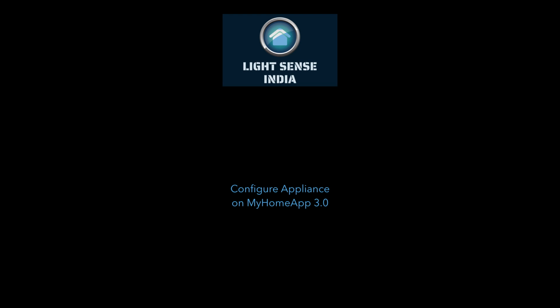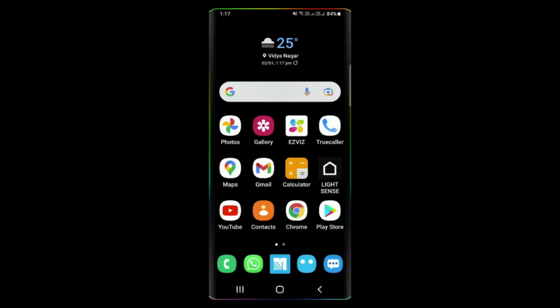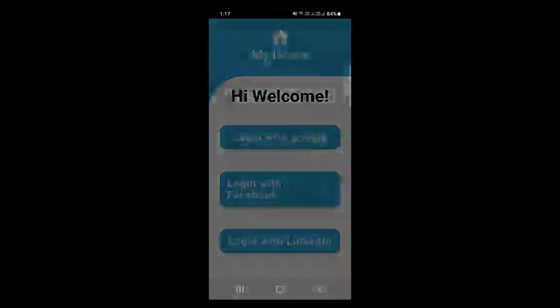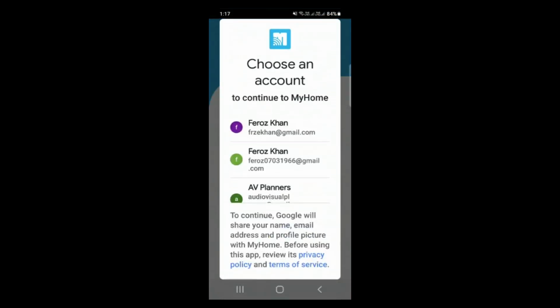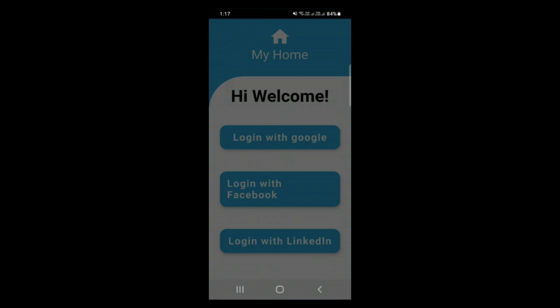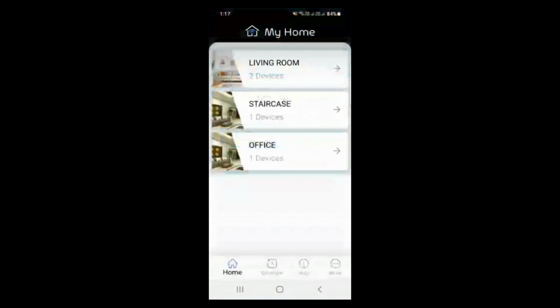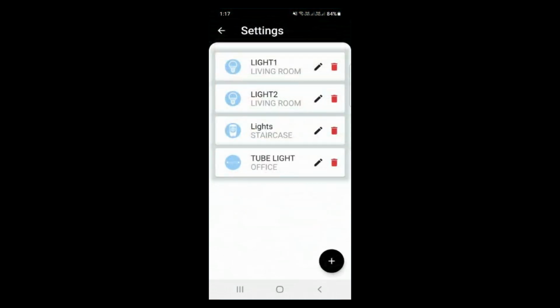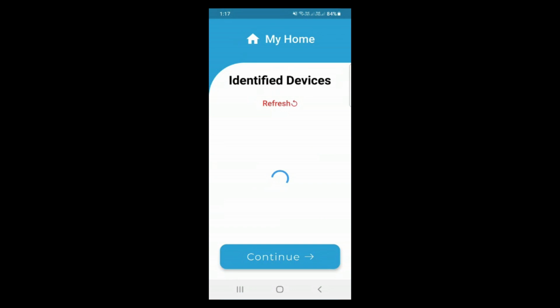Configure appliance on My Home app 3.0. Open the app. From the options, sign in with email, Facebook, or LinkedIn account. Go to Settings. Press plus button. After a brief scan, the device will appear in the window.